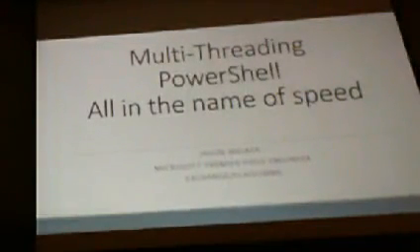Anybody here attended Tomei's session? So some of this stuff might be redundant, hopefully not. This is presented as an approach on looking at the different methods you have to multi-thread, and whatever method you choose is up to you, whatever suits you best.